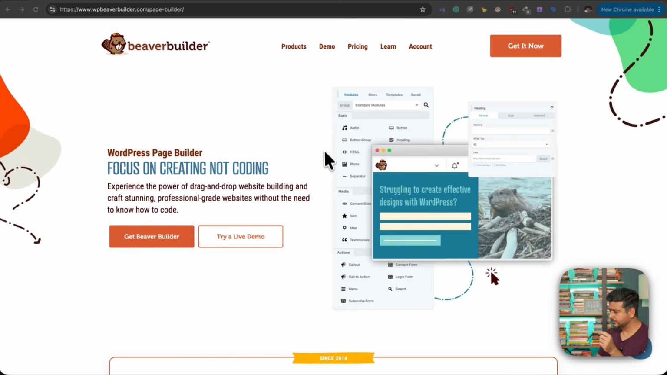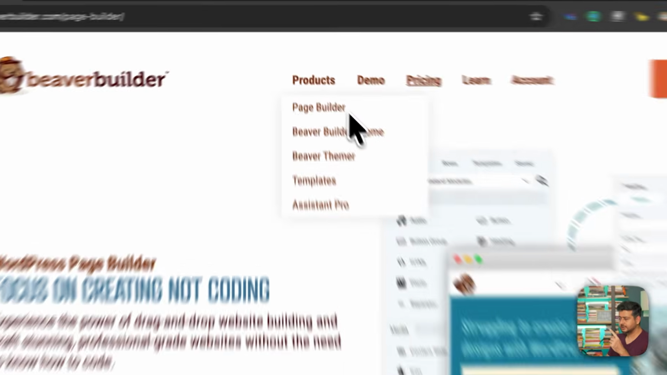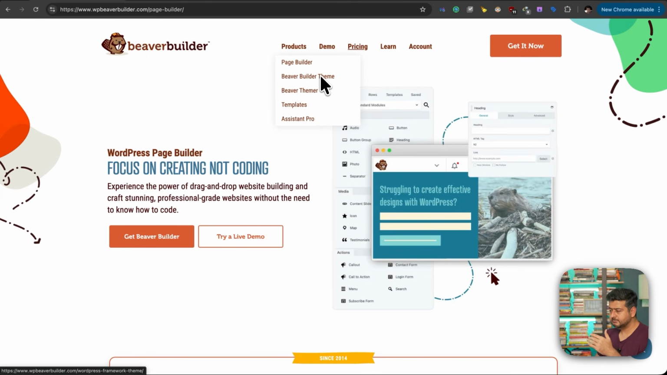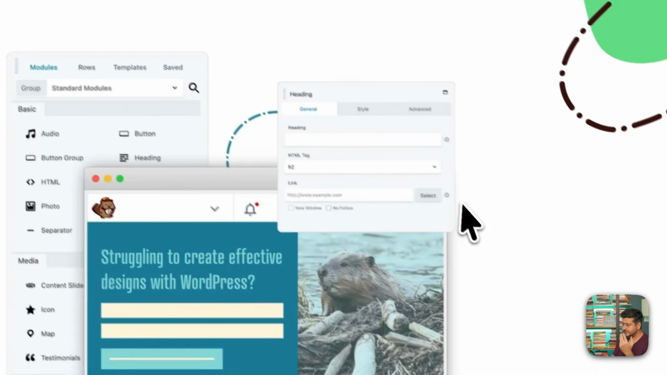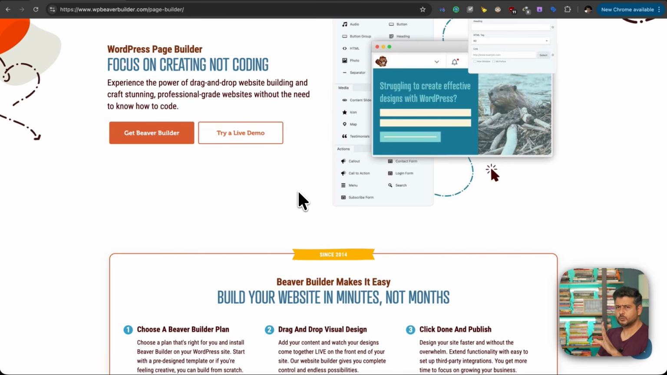So you can see here on the product side, you have a few different products once again, similar to what I mentioned. So you have Page Builder, Theme Builder, Beaver Builder Theme, Beaver Themer, Templates, and Assistant Pro. So I'm going to be focusing only on the Page Builder elements. As I said, it's been around for a very long time, and it's very, very straightforward, reliable, no bloat, no unnecessary features. That's one of the best things, and that's also one of the things that you might want to be careful about when you're choosing this plugin.